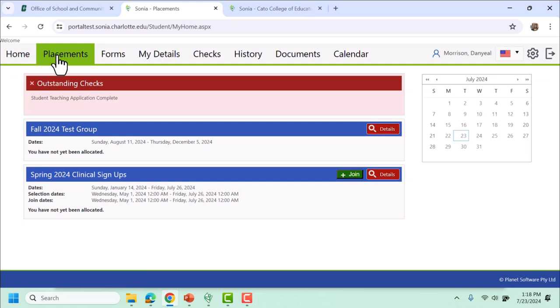When you get to this screen, you are going to see that so far she's not signed up for anything. So what we need to do is go ahead and join. So down here, I'm going to have her join the Spring 2024 clinical group. Now you're going to be signing up for the Fall 2024 group, and you can see that we have dates listed for that. But that is not live yet. So I'm going to join the Spring group.